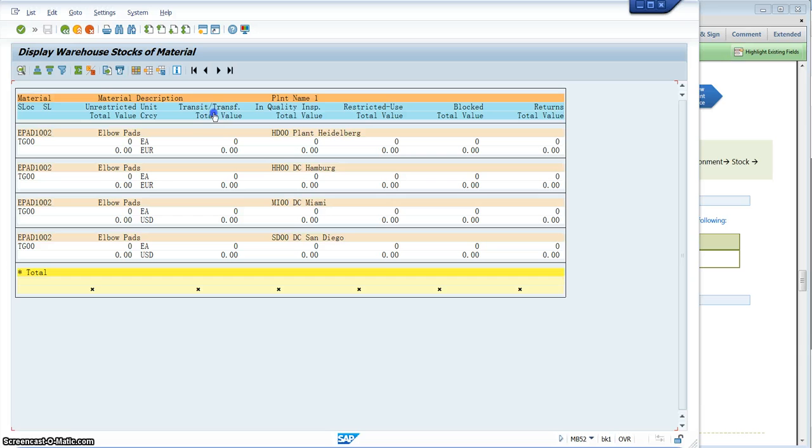So the third column is transit, meaning that the material is in transit, in a truck somewhere on the roads, but not in a warehouse anymore. And then the next columns are in quality inspection, restricted use, blocked, and returns. So different types of materials. We'll talk about different types later on, but let's take a look at the four pieces of information.